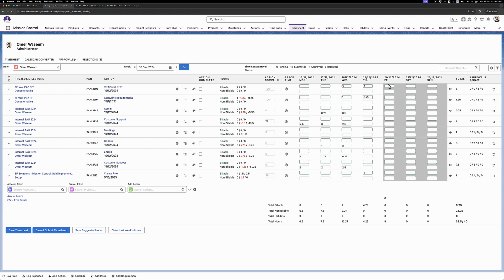So we've gone through a lot of these options here. Just a few more before we get to the calendar converter. So you have a keyword search here that you can use to narrow down your search results. So right now I don't have a very large list, but what I can do is use a keyword search to narrow down my search results.